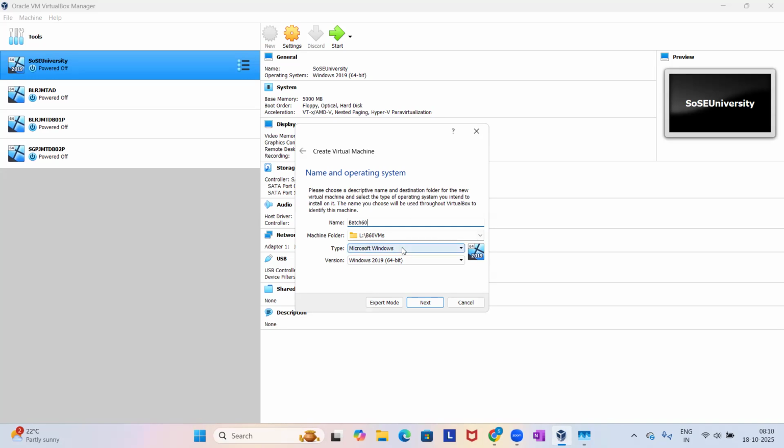We can do the second step in a different drive, and the VMware installation will remain in the C drive? No, you have to go with the same drive. Otherwise, it will create a lot of confusion. Okay, guys.